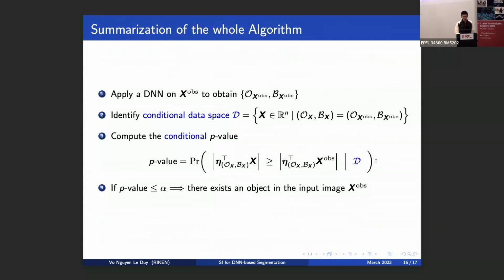But by conditioning on the conditional data space, this p-value is valid in the sense that we can successfully control the type 1 error, or the probability of false detection. If the p-value is more than alpha, we say that there exists some object in the input image. Otherwise, we cannot say that, and the result is not statistically significant. So this is the summarization of the whole algorithm.